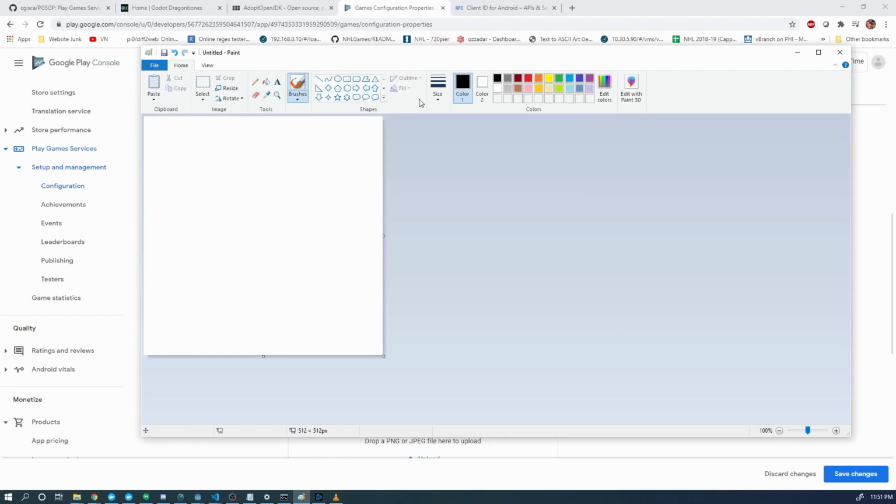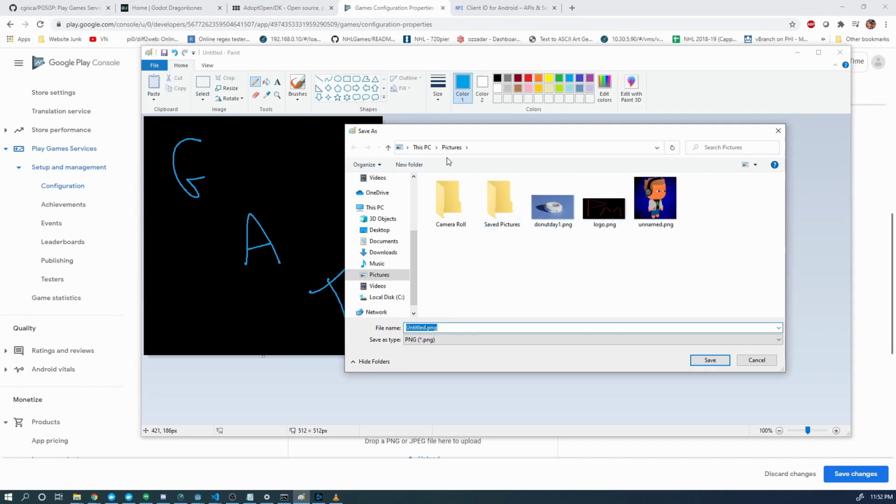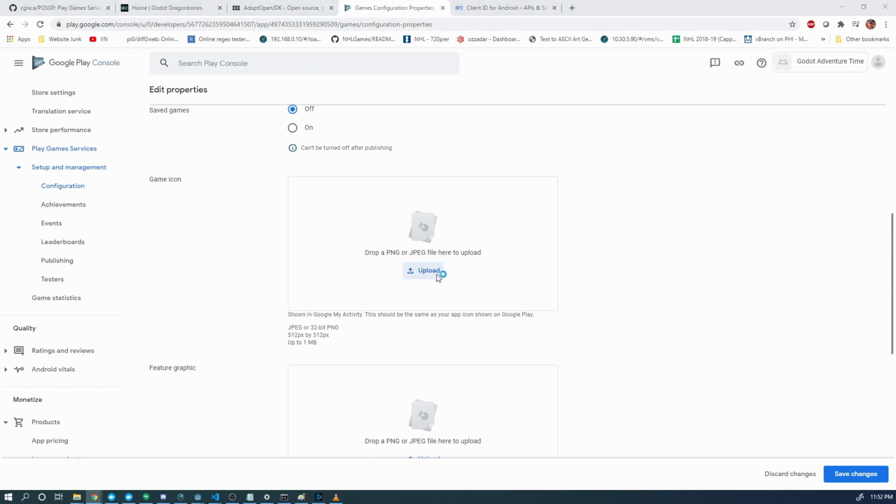So let's just say that our icon is going to be a black square with, let's say a blue here, and Godot. Nope, I want it thicker. Godot Adventure Time. So that's going to be our logo. So we are going to put this, and we'll just name it logo here, and we'll upload it.